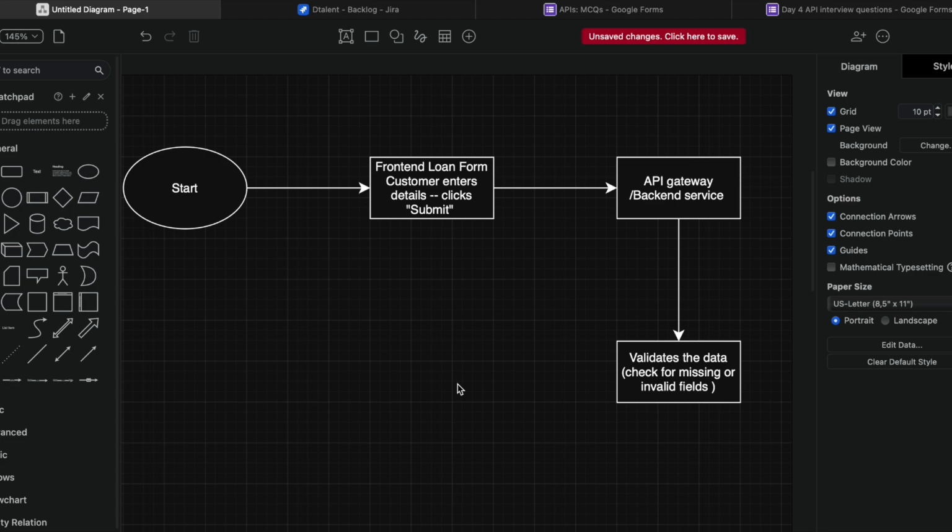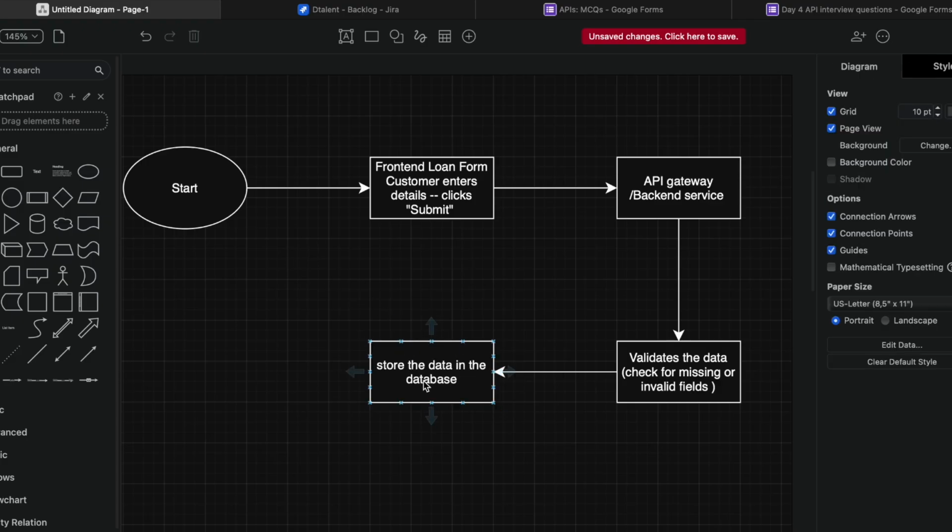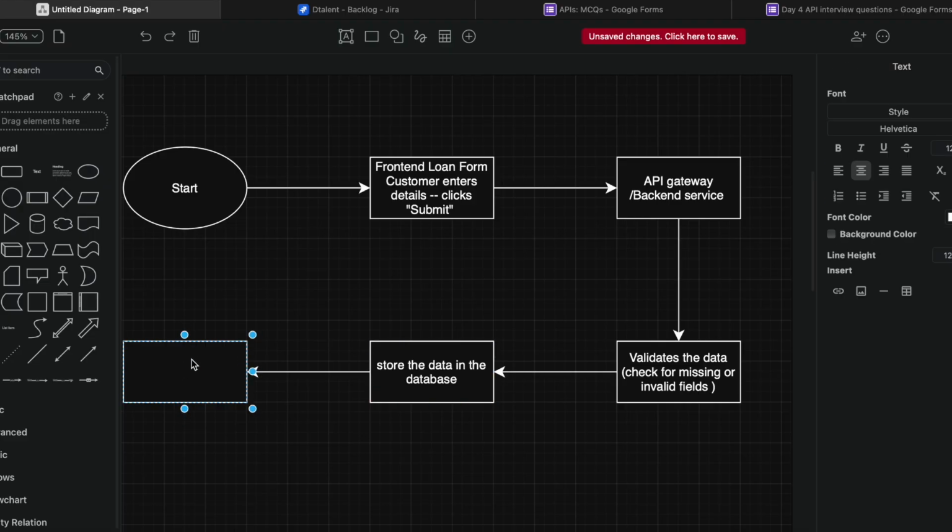Now if validation passes, in our case the data is stored in the database, right? Then you can write a success message or an error message. Insert one: respond to frontend. The message, for example, loan submitted successfully, or an error message. You can make this one bigger. So this is our process flow.